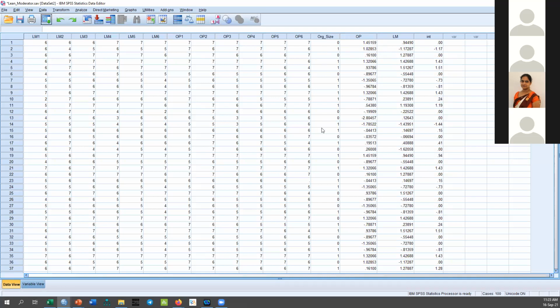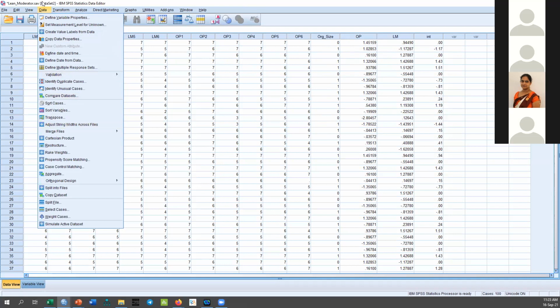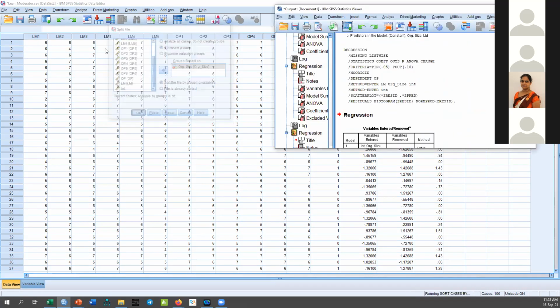If you divide the data into two groups by organization size, then you can do the regression analysis again for each. To do that, you have to divide the whole data set based on the organization size. I will explain that as well. Data, split file, compare groups based on organization size. Then you compare the regression results.